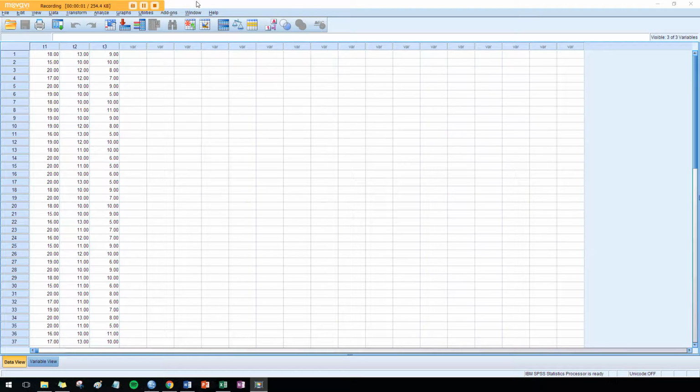This is a video reviewing how to run a one-way repeated measures ANOVA, and this is a good way to compare three different groups that are related somehow. So if you think back to the one-way between subjects ANOVA, you couldn't have any overlap between the different groups or the different levels that you had within your independent variable or your factor.